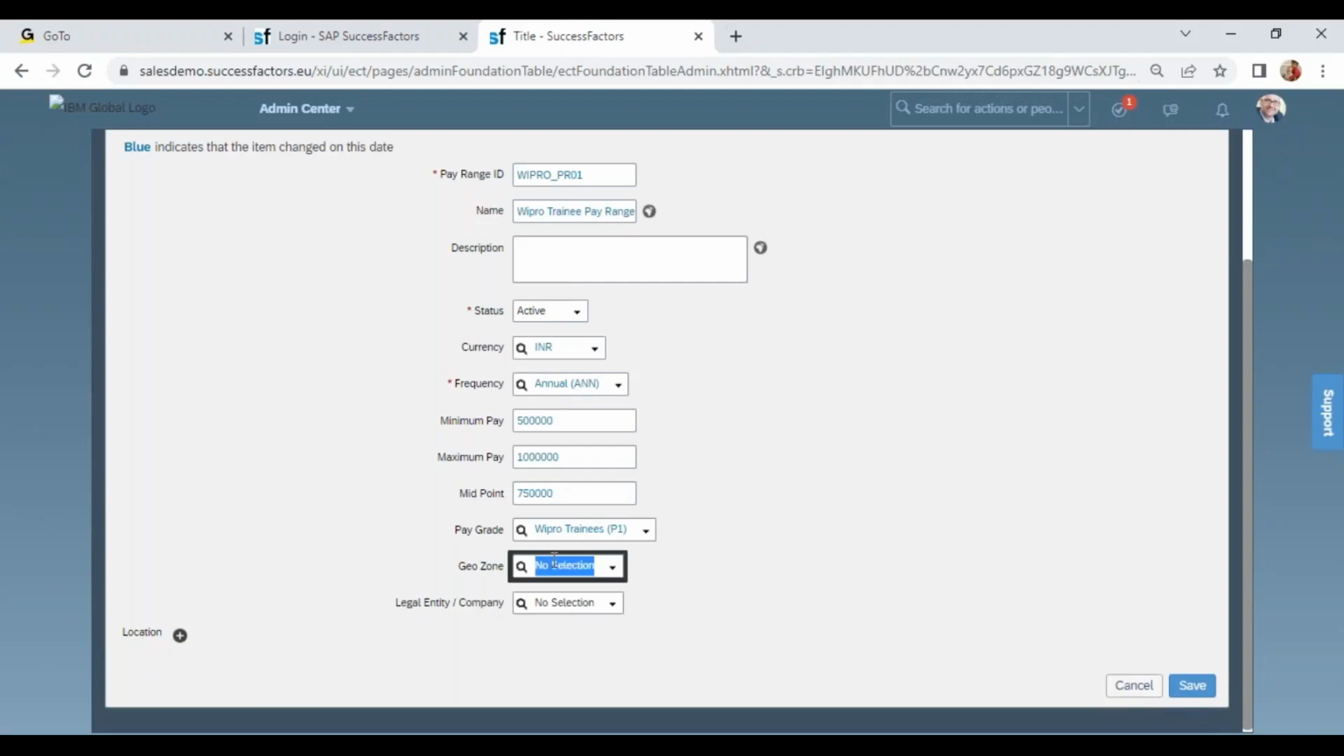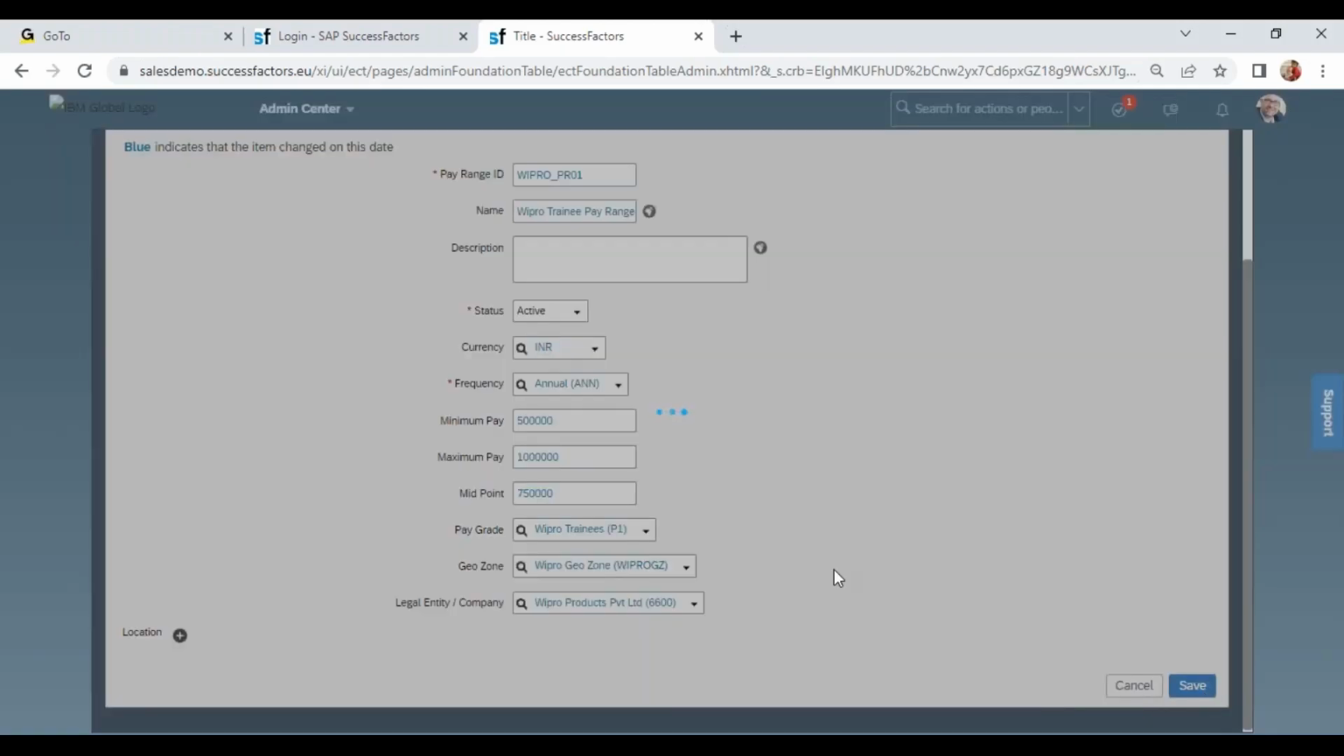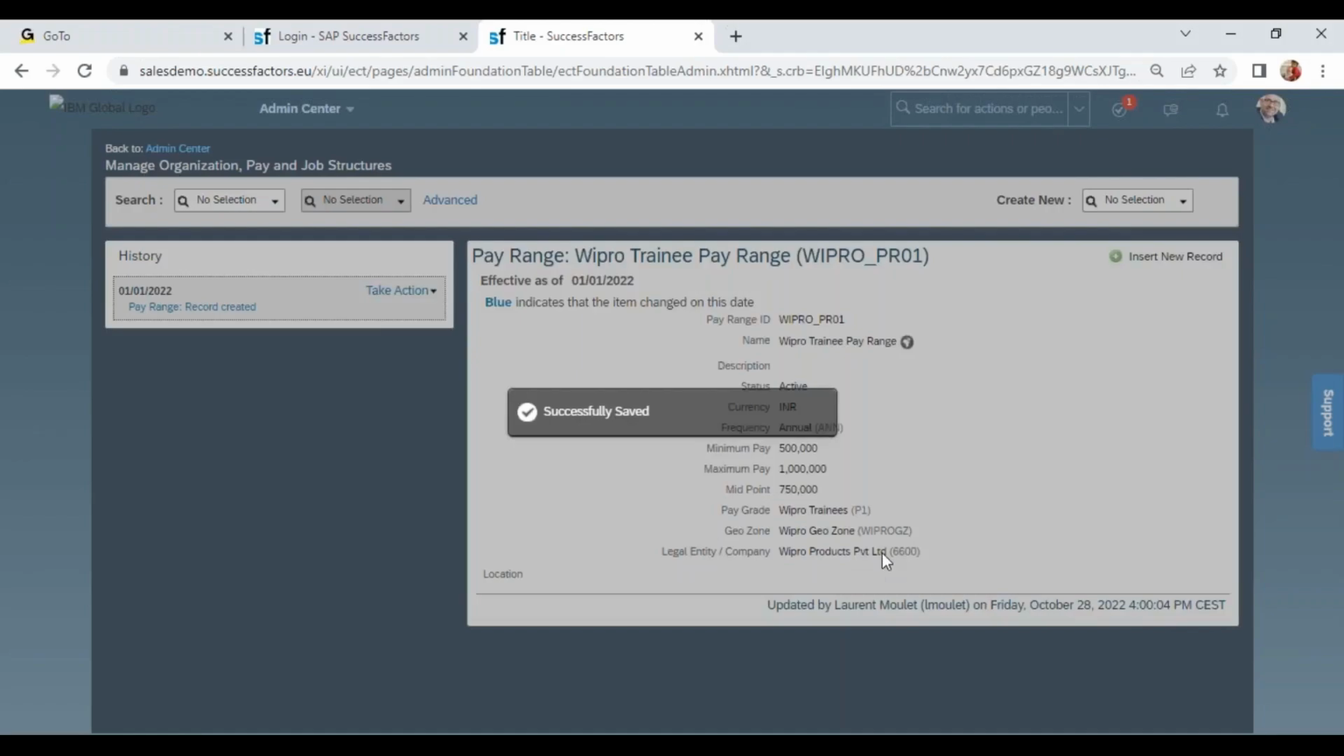So if I go here, maintain. If I don't maintain location, the system will only consider these three: pay grade, geozone, and legal entity, a combination of these three. If I maintain location, for other pay ranges also, I have to define the location.